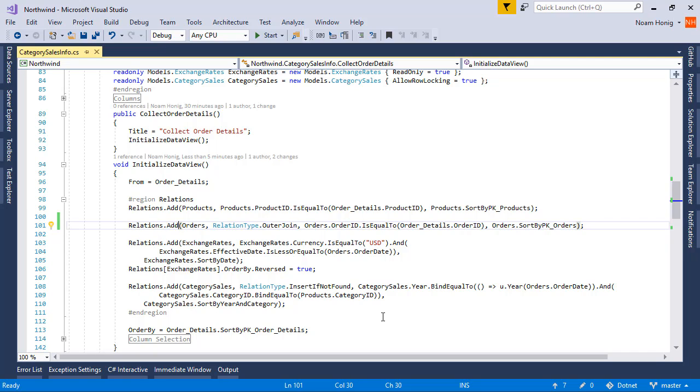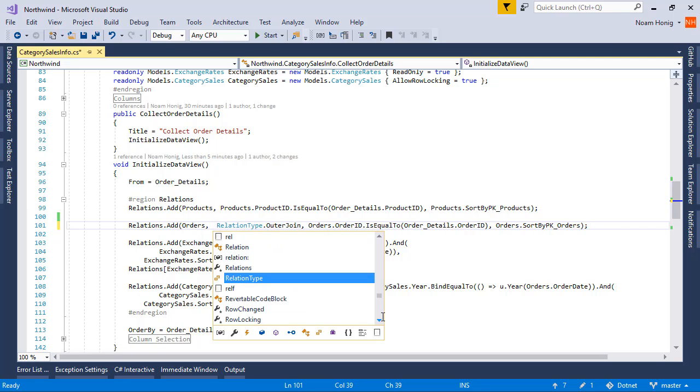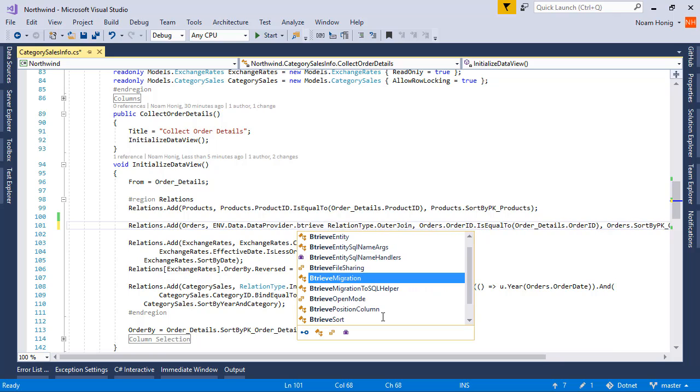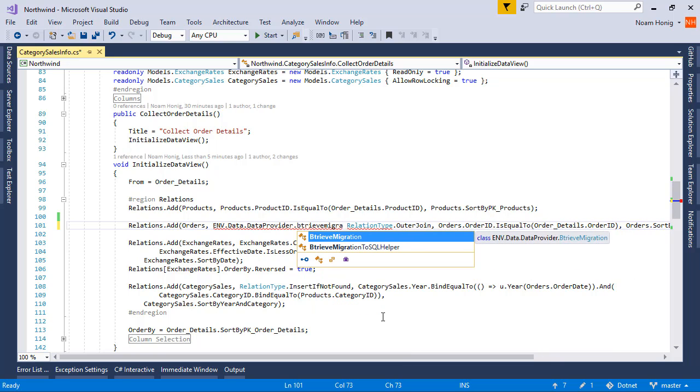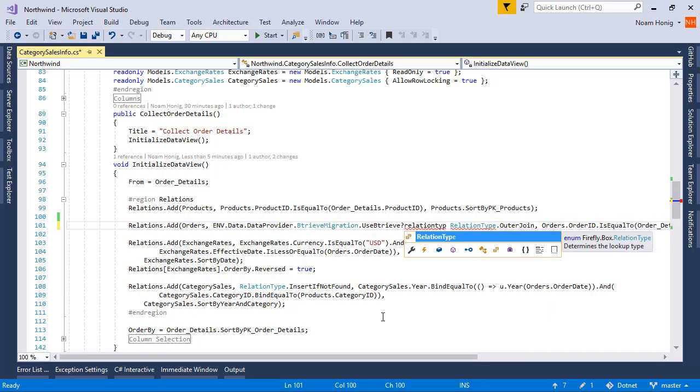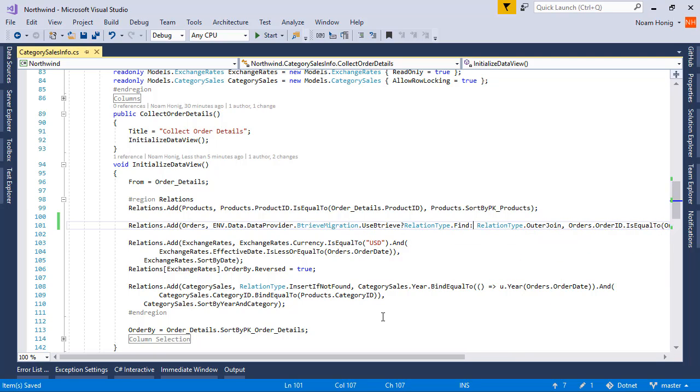Well, the quick and dirty way is to create an if statement over here, to say if env data provider Btrieve migration use Btrieve, then relation type is find, otherwise relation type is outer join. This statement, by adding it like this, makes sure that only when you're using Btrieve it will use find, and when you're using SQL it will use outer join.